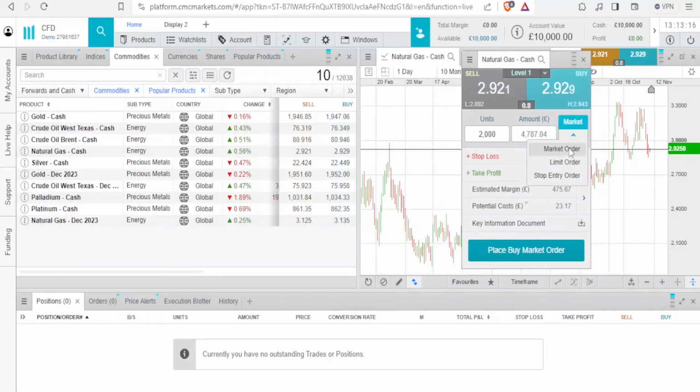Again, we can decide on the market, either market order. We can also limit the order or stop entry order. Then we can view the other details here. Estimated margin will be 475. Potential cost will be around 23.16 pounds. And then we can view the key information here. And then we can place buy and order market.